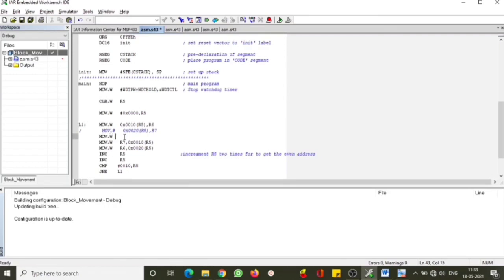word, that is nothing but 0x0010, the data which I have already stored into R6, that I am again moving it, copying that value from 20, because this data is not moved into any other temporary register. Therefore from 20 I can move that data into 0x0010 R5.